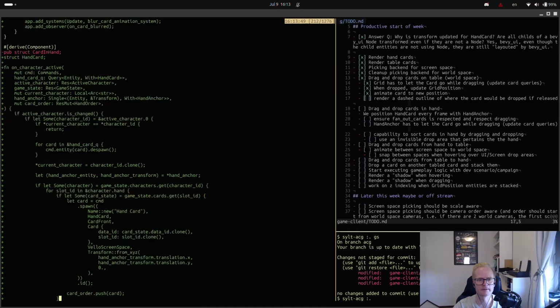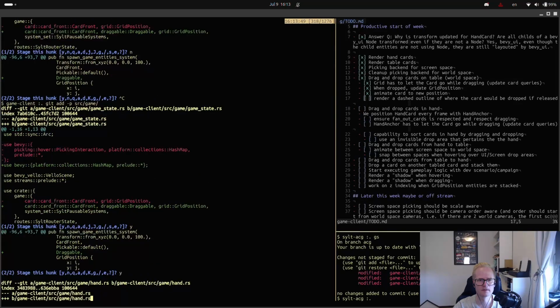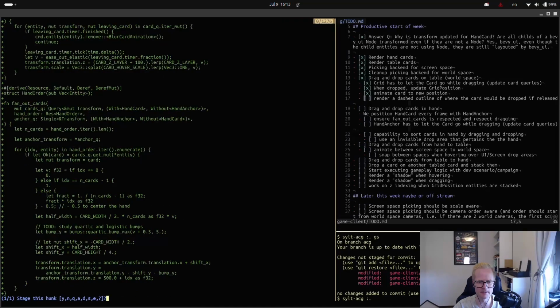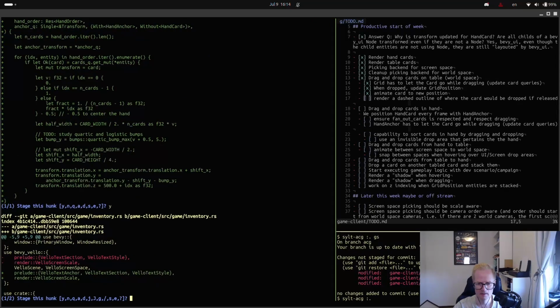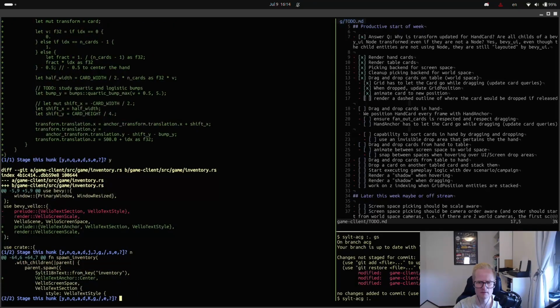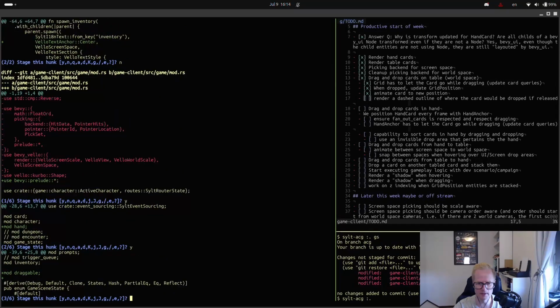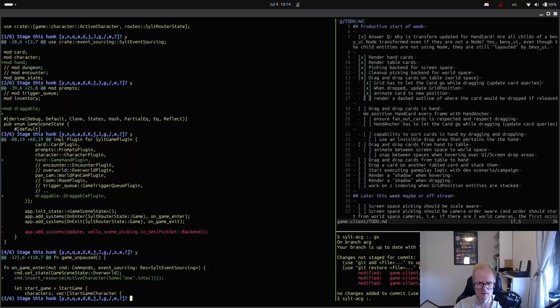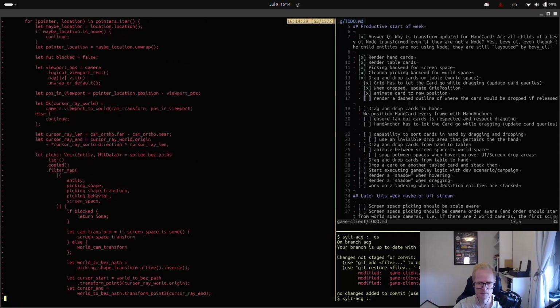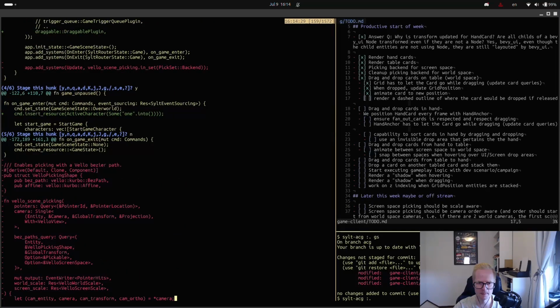This is hand, where I added the rendering of cards in hand and fan out and stuff. Yes. Client source game inventory. I don't really need to add that. Game mod, probably yes. And plugin and draggable plugin. Insert resource active character. I do need that, but not now, maybe. This.